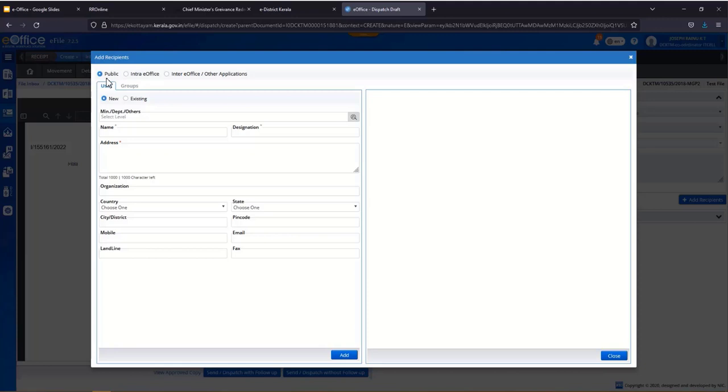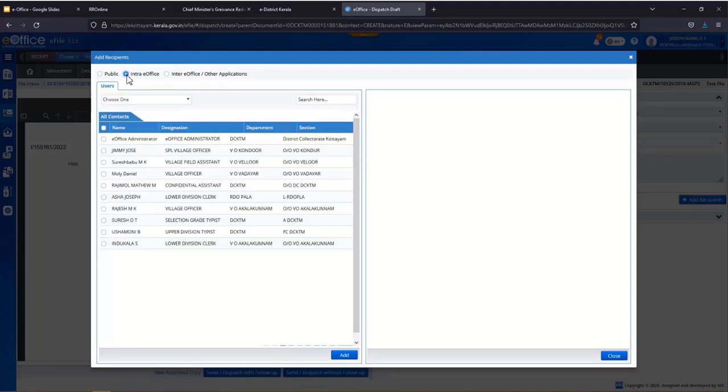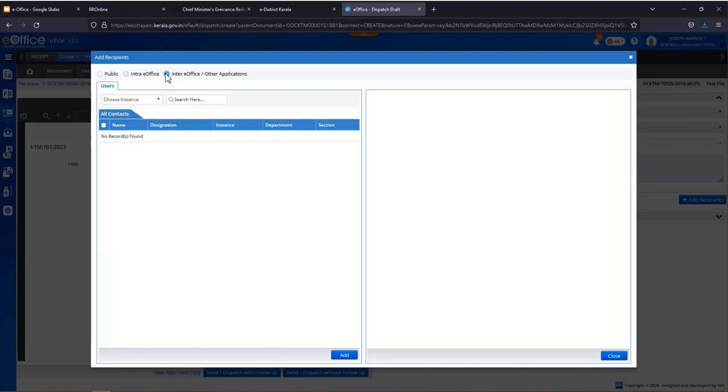Public means it could be a general public or an office where eOffice is not implemented. Intra eOffice means offices included in the same instance, or the particular eOffice implementation. These could be offices of the same department or the attached or subordinate offices. The domain name of all these offices will be the same. Inter eOffice means the other eOffice instances, it could be other departments.